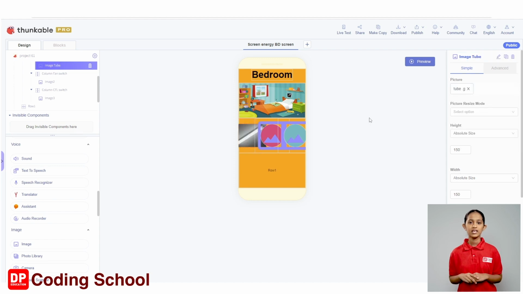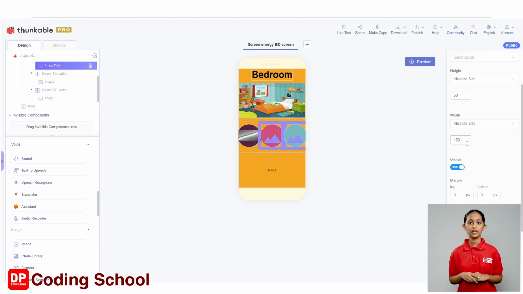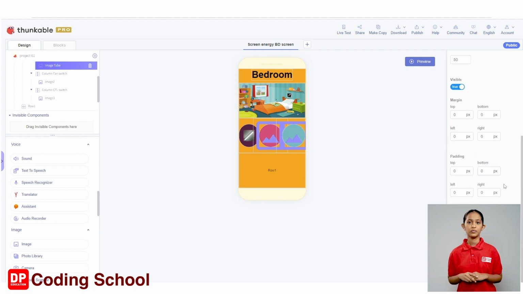Now for the height, select absolute size and give a value of 50. Again, let's select absolute size for width and give 50 here. Since the image needs to be circular, we set the border radius as 75 here.